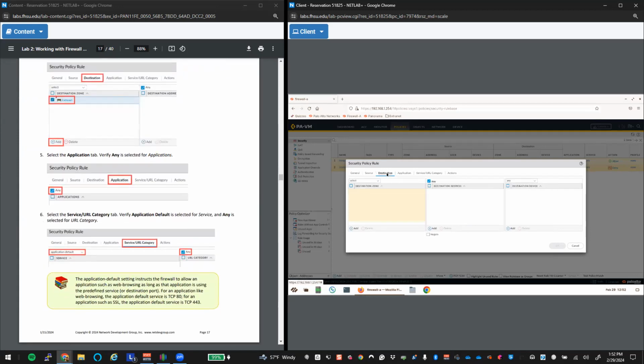Under our destination, notice the red line means that we have to actually fill it out. Extranet. On our application, we'll make sure that's set to any. In this case, we're going to allow anything. Service URL category is also set to any. Remember that applications are very application specific. We're not looking at ports. We're actually looking at the type of traffic going across that port. Whereas our service URL category is looking specifically at ports and services we identify on said ports.